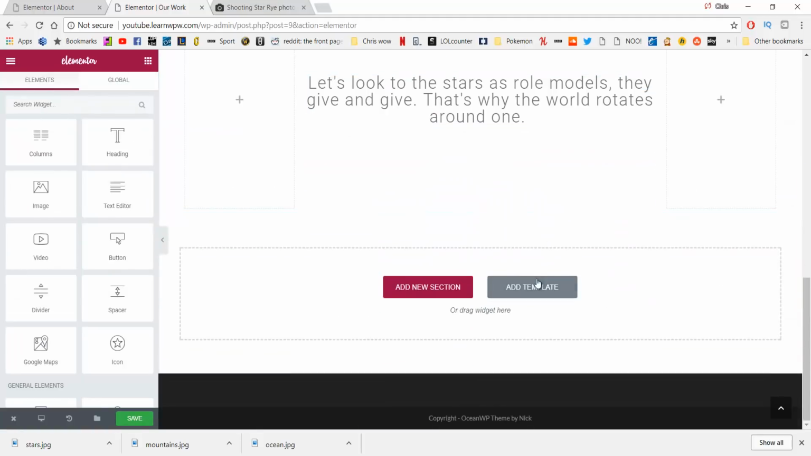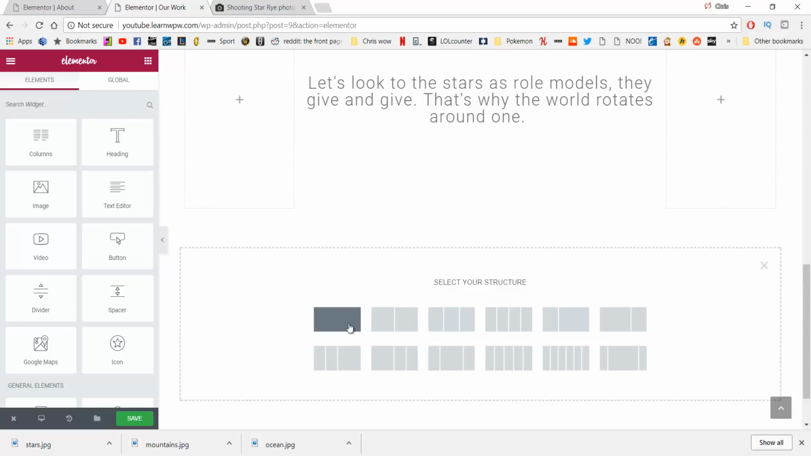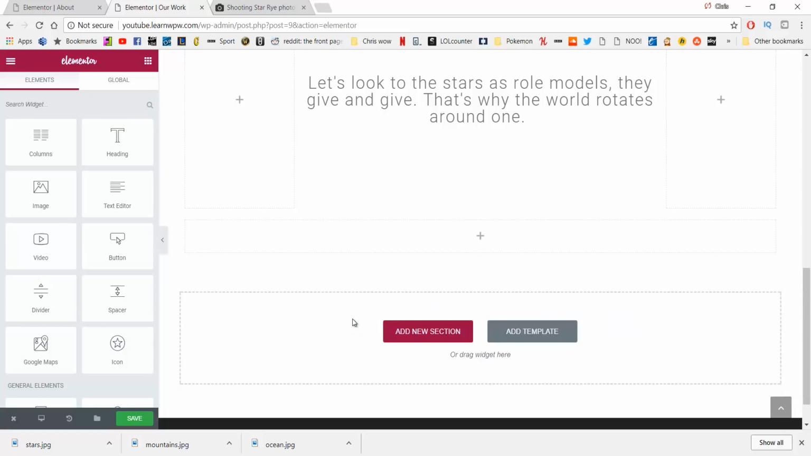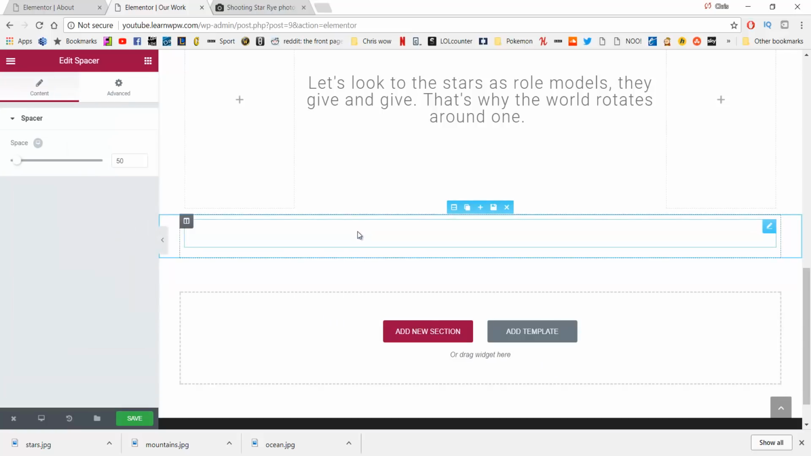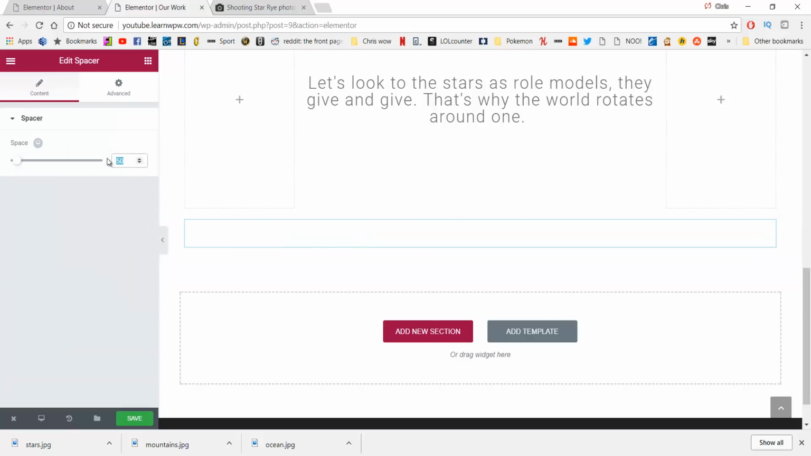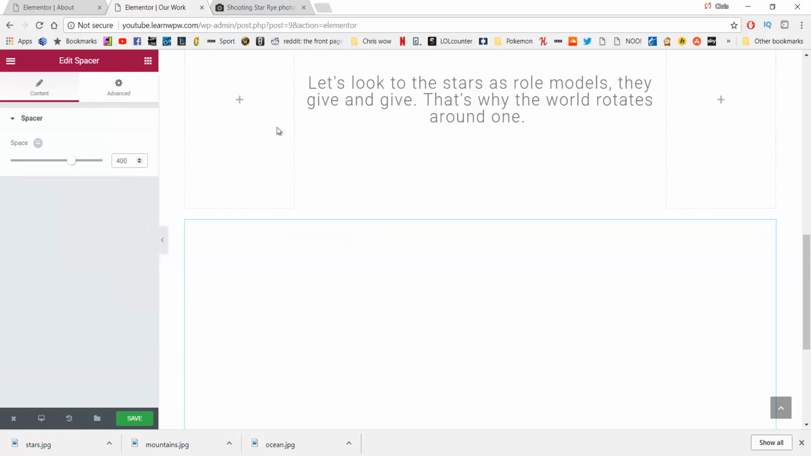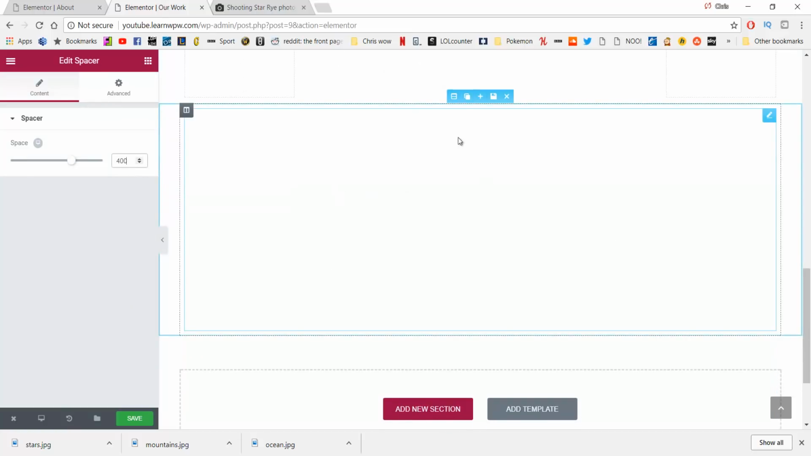Right then, so the next thing we're going to do is add in some big images in here. So add new section, and we're just going to go for 1. And from that one, we're going to drag in a spacer directly into the middle of it, and we're going to change the space to 400. So this is where our images are going to be put into.